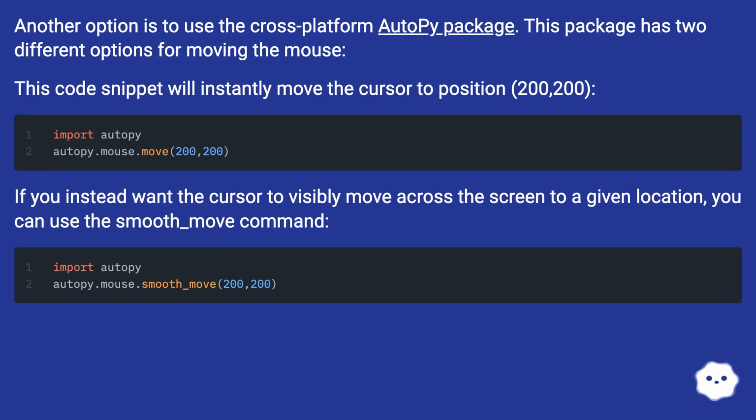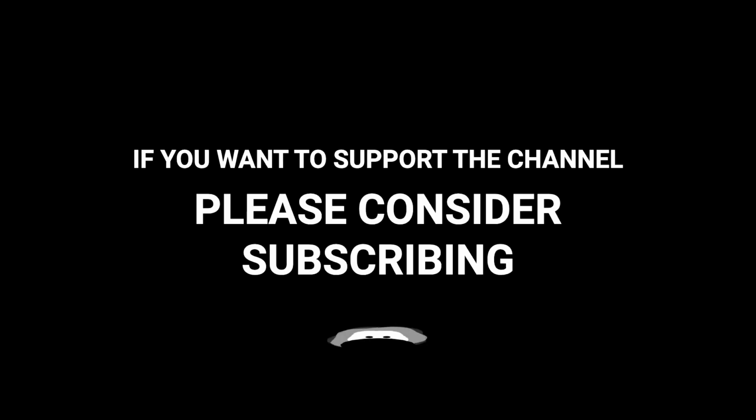Another option is to use the cross-platform AutoPy package. This package has two different options for moving the mouse. This code snippet will instantly move the cursor to position 200,200. If you instead want the cursor to visibly move across the screen to a given location, you can use the smooth_move command. Looks like that.